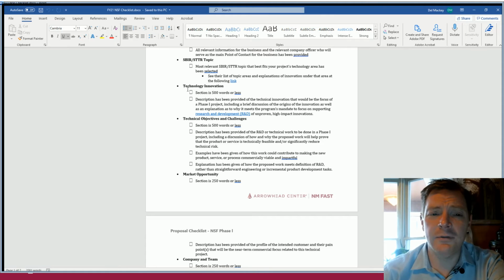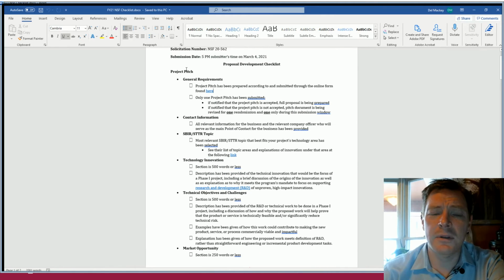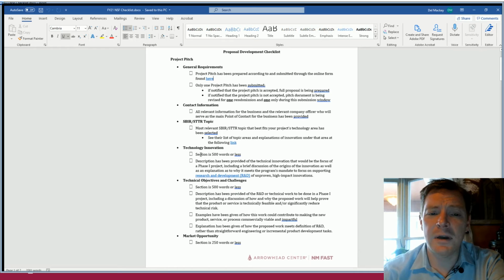So like here, we have our technology innovation within the project pitch. It's 500 words or less. Did you actually do a word count on that section to verify that it is 500 words or less? If so, you put a check in it. That a description has been provided of the innovation, that would be the focus, and it talks about the origins. Did you cover both of those items? Then you'd go ahead and put a check in it.